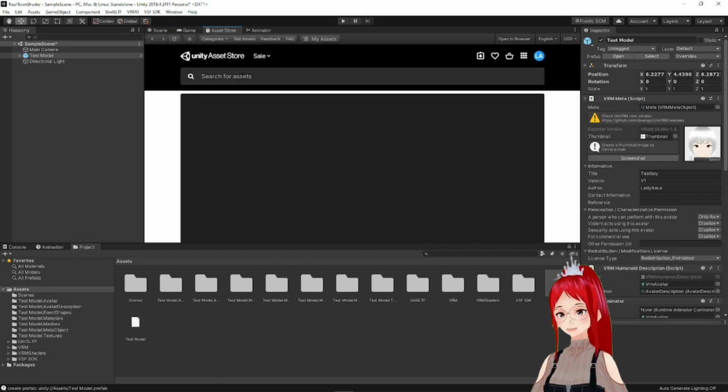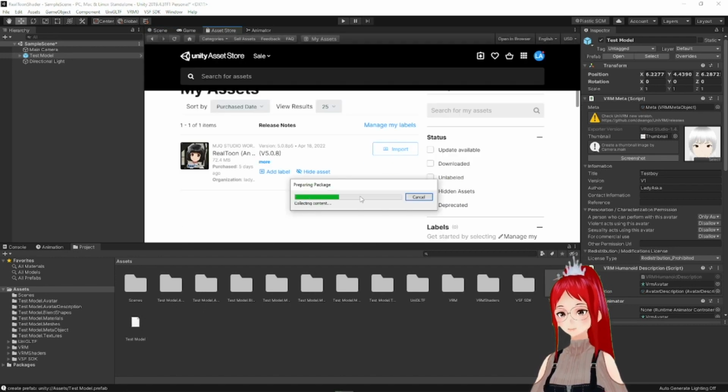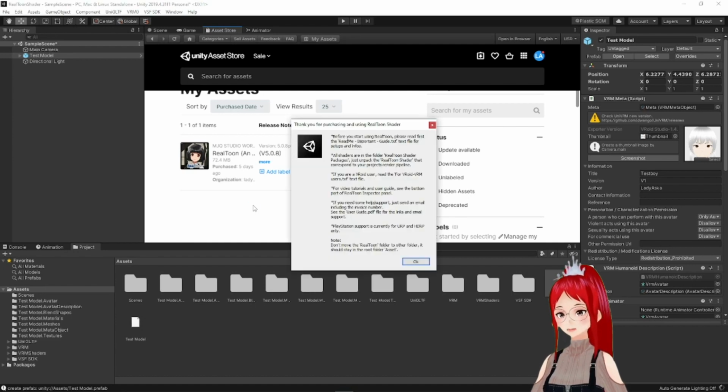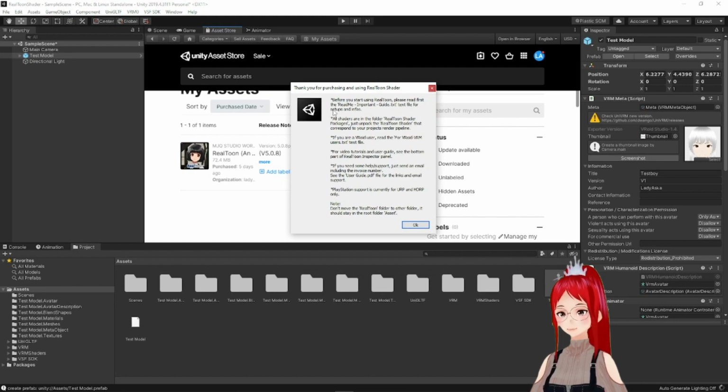To import the shader into Unity, you log into the store and go to Your Assets and simply press Import. This will copy everything into a little extra folder called RealToon. On import, you also get a little info message that advises you to read the information texts on how to install the shader, especially if you use Vroid standard shader.